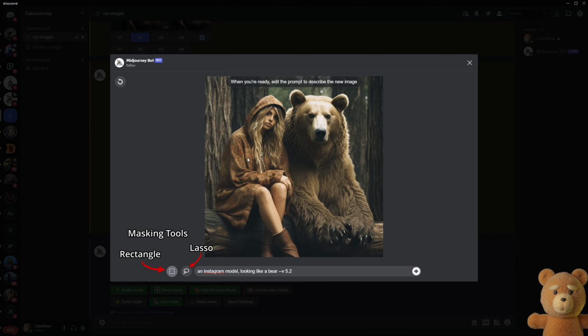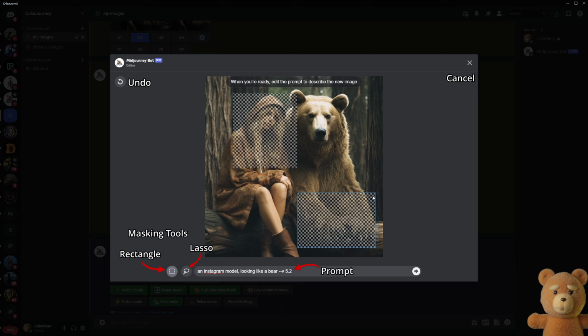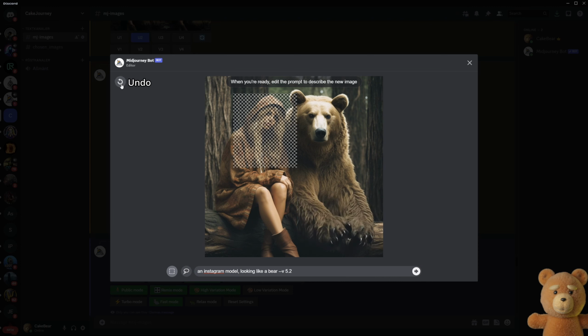Over here we have the masking tool, with the rectangle and lasso selections. Here is the text prompt, and here you submit the job. You can undo your selections by pressing the undo button, but a much quicker way is to just right click with your mouse and it disappears. Now let's inpaint, and we shall try 3 levels of difficulties.